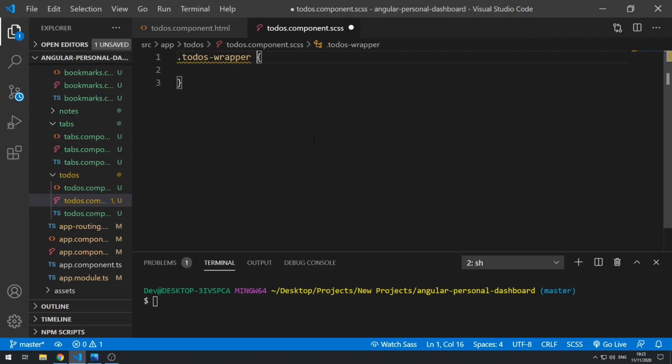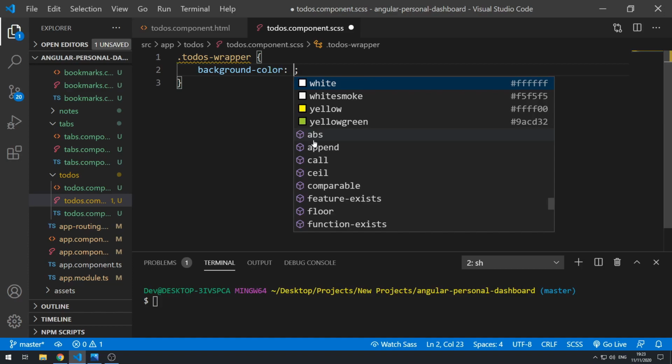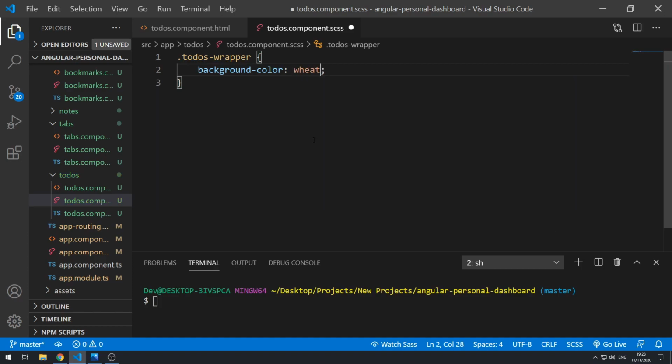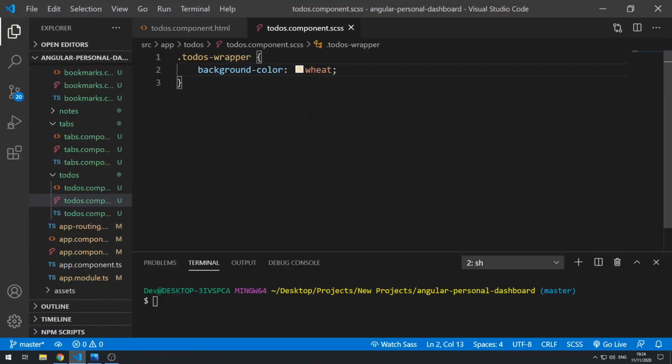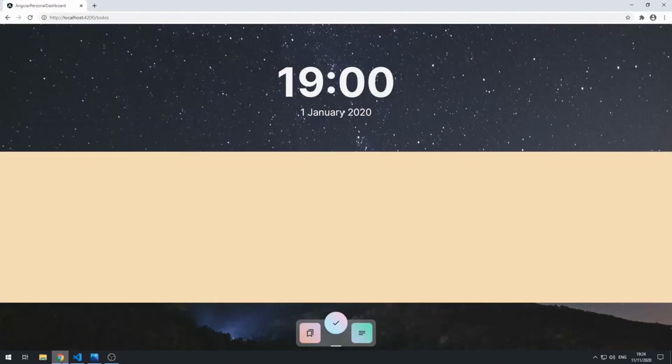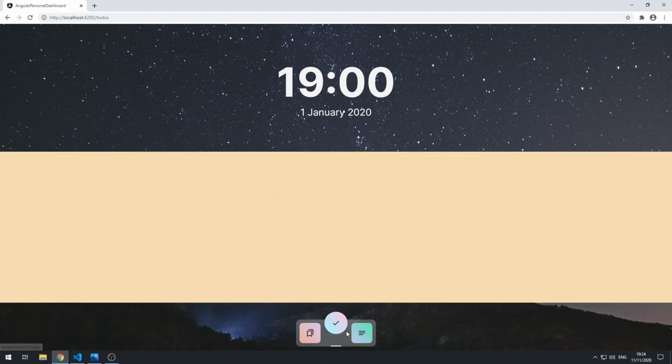And let's just give this a background color of wheat. Save that and let's go back to the application. And we can't see anything. That's because we have to put height 100% here as well. So height 100%, save that, go back here, and now we see this. Cool. Alright, so this is the bookmarks and this is the Todos view.